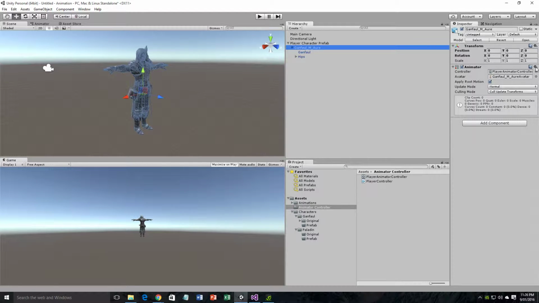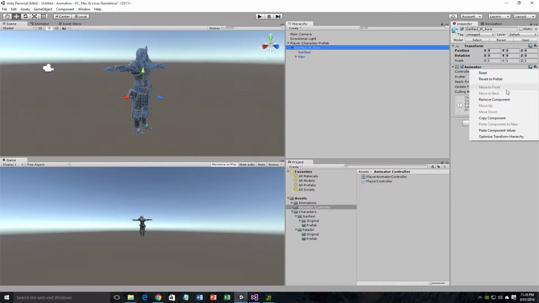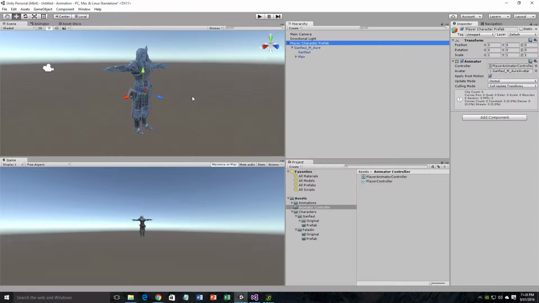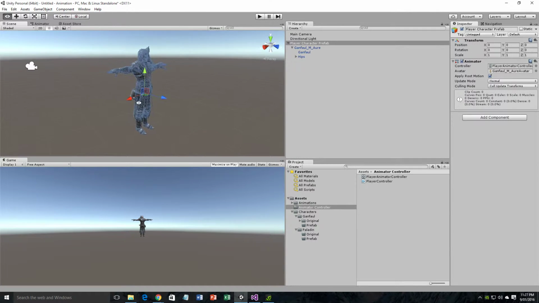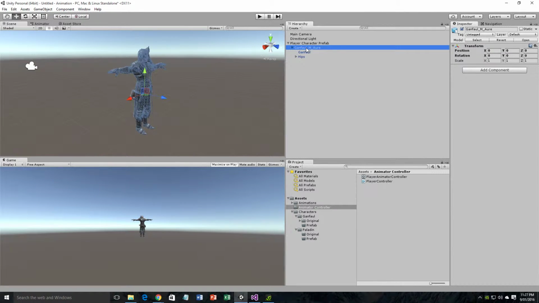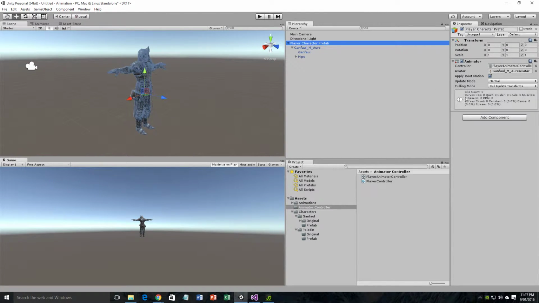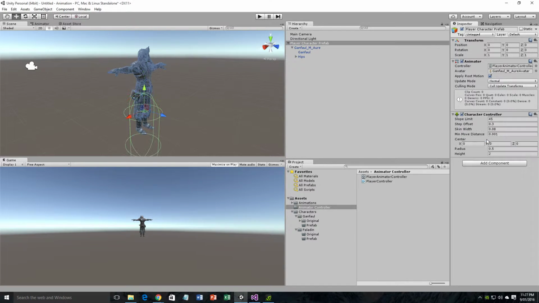In the hierarchy window, drag the character instance into the container object to make it a child of the container. Copy the animator component from the character and paste it onto the container game object, then remove the animator component from the character. This setup will allow us to use the animator to animate the character mesh and use root motion to move the entire container game object. Add the controller script to the container object.